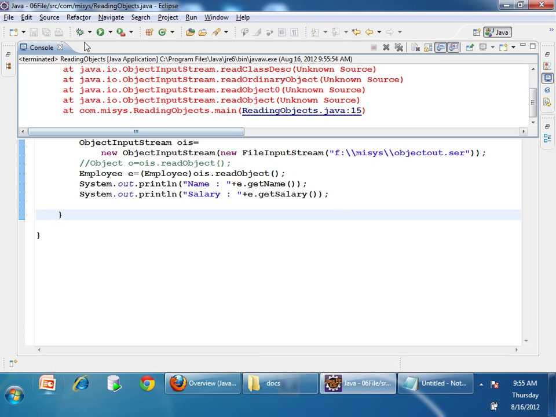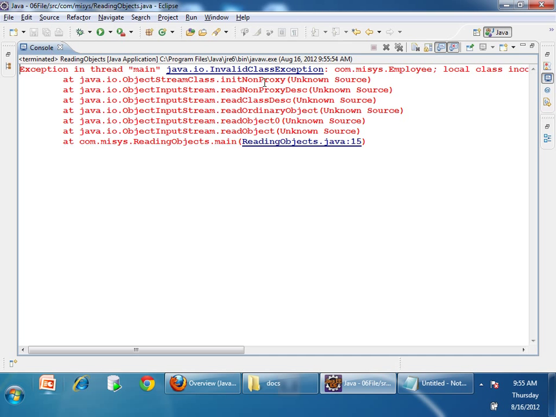I got an exception. What is it saying? Invalid class exception. Okay? So how does the JVM know that the class while writing was different and the class while reading was different? This you need to understand, very important.